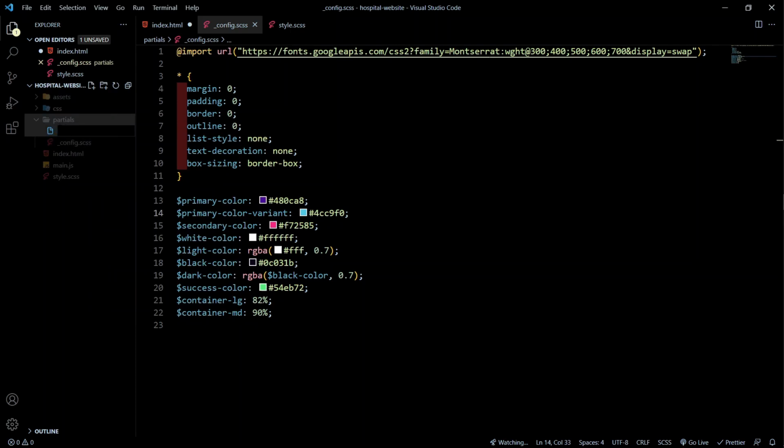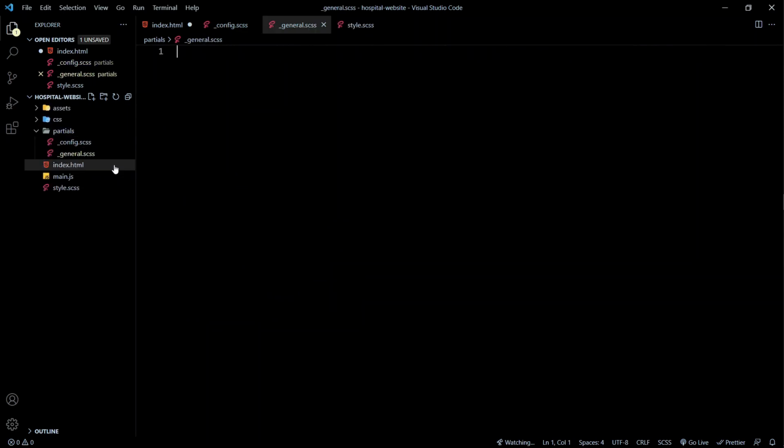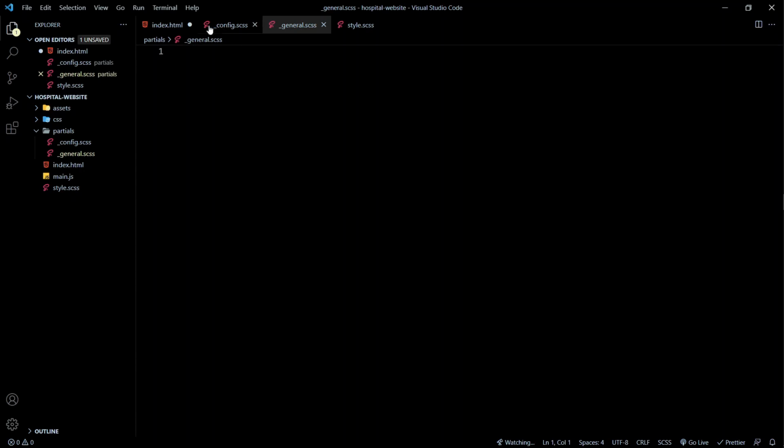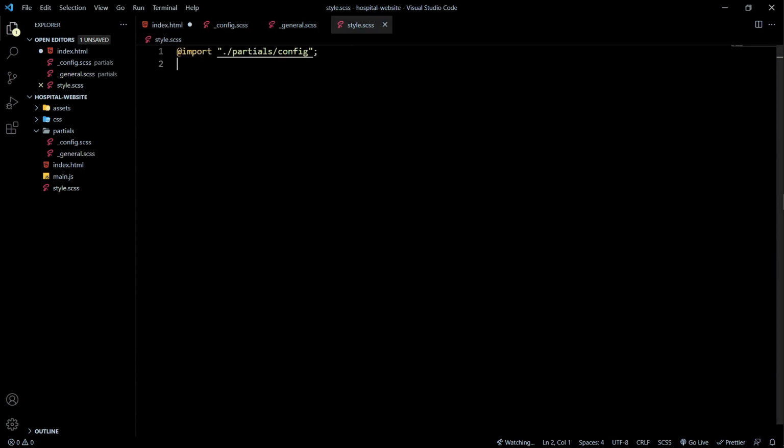So inside our partials folder, I'm going to create another partial called general.scss, and this general partial is going to have all the general classes and all the general styles that we are going to need for some elements in the project, okay. So let's actually go back here. I'm going to duplicate this just to make sure we include the general partial that we just created.